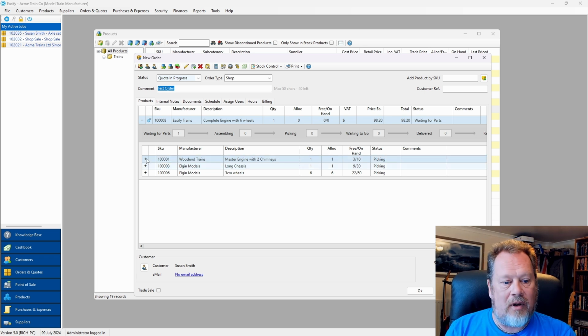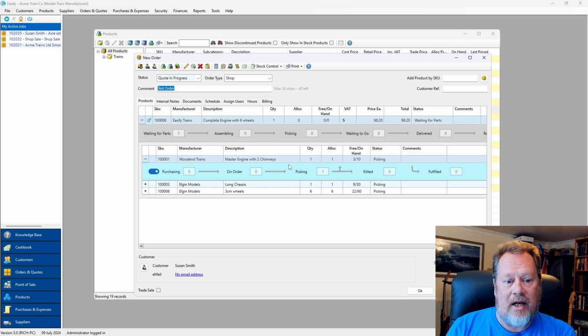Now, if we expand one of the components, you'll see there's various states that component can be in. So it can be purchasing, on order, picking, kitted, or fulfilled. So this manages the workflow. As you progress an order, the Easify bill of materials system allows you to granularly control the various states that the product can be in. So for example, if this product needed a quantity of 10, it might be that 5 of them are purchasing and 5 of them are picking, or some have been kitted and some haven't. So this lets you see what's going on with that.